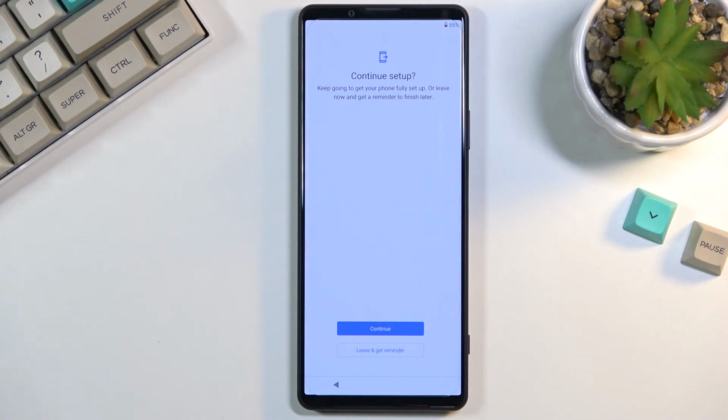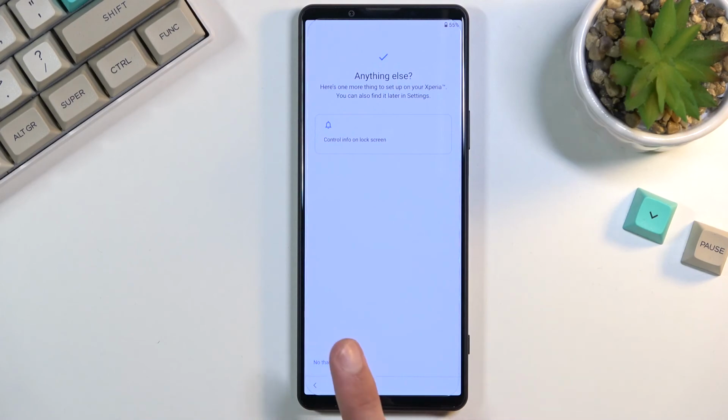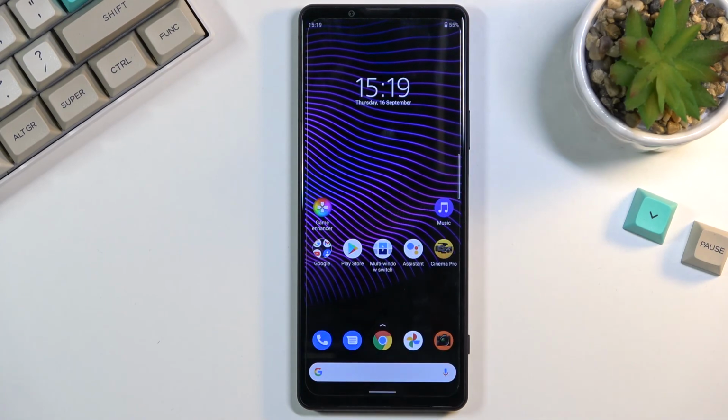And from here we have continuous setup. Yeah, let's continue. Navigation style, and that's completely up to you. If you prefer the three button gesture that you might be used to, go right ahead. And if you prefer gestures, which is what I prefer, then simply select it, go to the next page. Anything else? Nope. And this should give us access to home screen after we click on finish. And there we go.